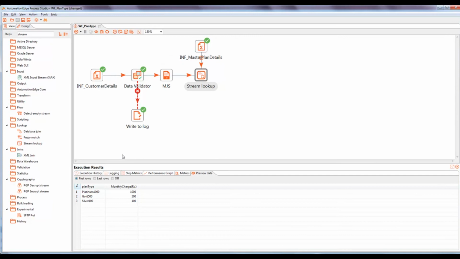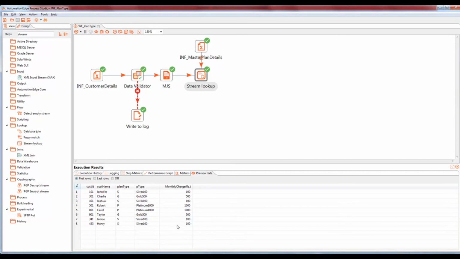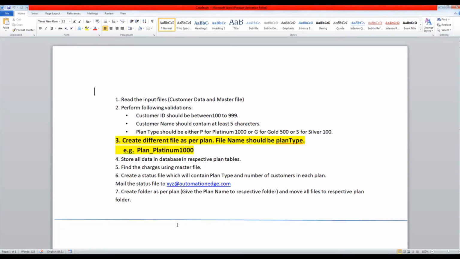Now save your workflow and execute the same. You can save your workflow by pressing Ctrl S as well. Here in preview data tab, you can see the output of stream lookup step. You can notice that monthly charges column has been added over here. Now as we have all the fields available as single result set, so we can move towards our task of creating separate files plan wise.